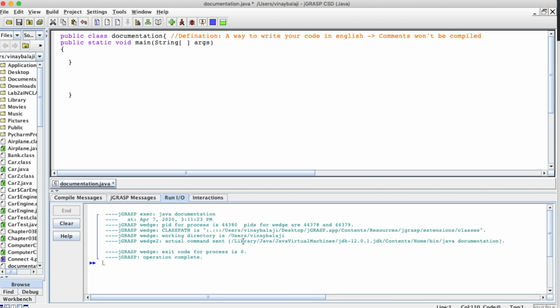Java typically has two types of comments. The first type of comment is single line comments, where you have two slashes and then that's it, there you go.